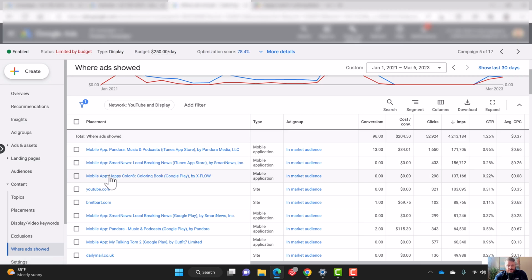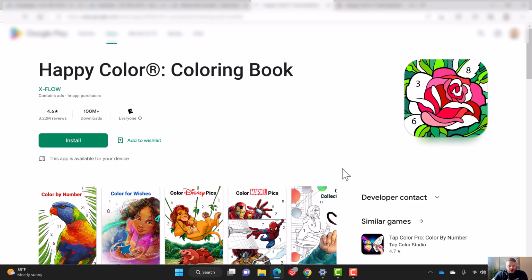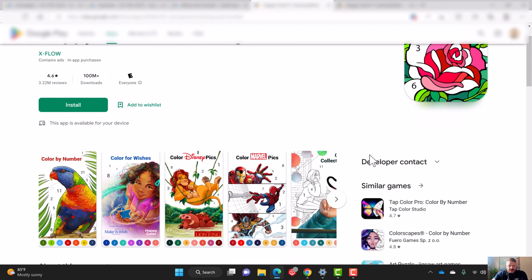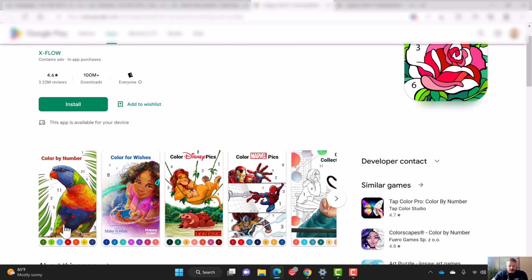Now here's one, it says Happy Color Coloring Book. That sounds like something that my children might use. I might give them my phone while we're at dinner, and I might let them play on this app. Let's click and see what it is. So you can click and start exploring what the app actually is. And as I suspected, it looks like something that's more designed for children.